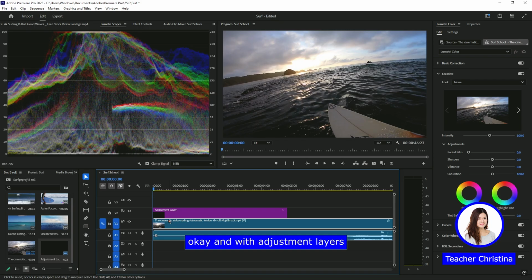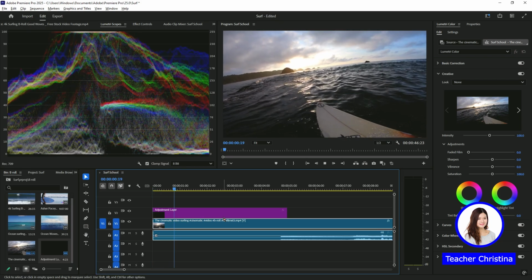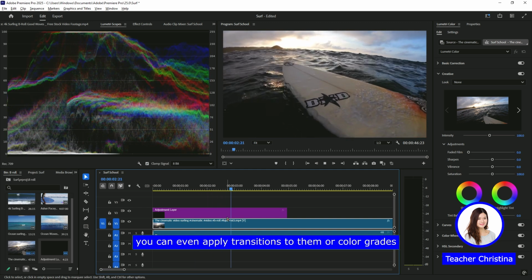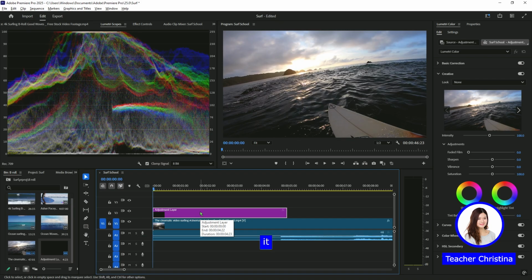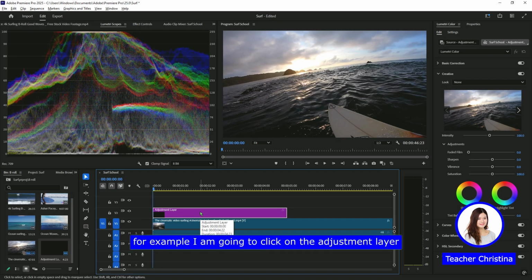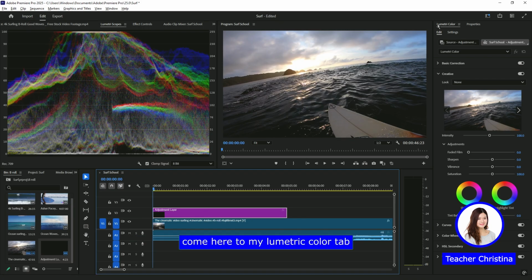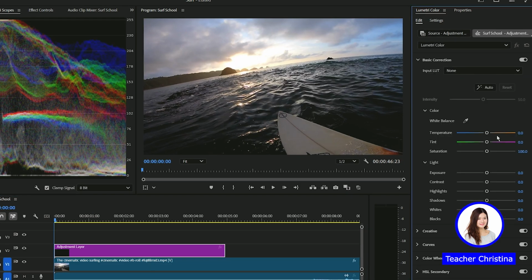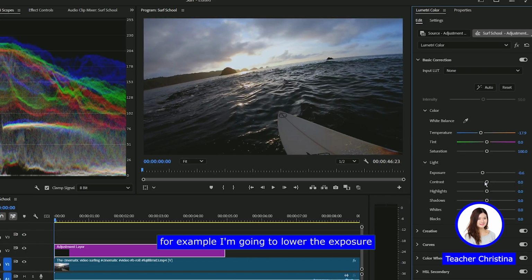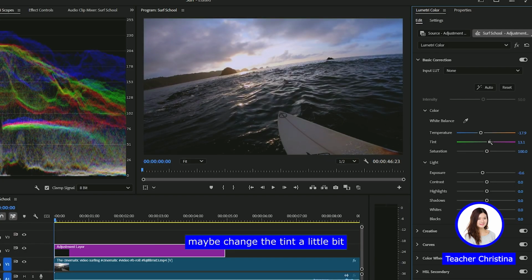Okay? And with adjustment layers, you can basically apply any effects to them. You can even apply transitions to them or color grades, and it's going to be only adjusting whatever is under it. For example, I am going to click on the adjustment layer, come here to my Lumetri color tab, and I can make whatever adjustments I want here. For example, I'm going to lower the exposure, maybe change the tint a little bit.